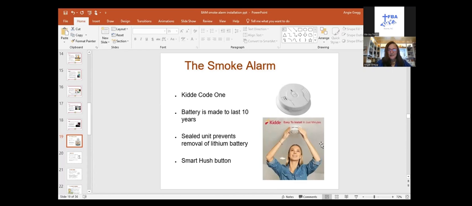So let's talk a little bit about the smoke alarm. The smoke alarms that we've got are the Kidde Code 1. The batteries are made to last at least 10 years, and they have a sealed unit that prevents the removal of batteries. As firefighters know, a lot of times you'll go in and wonder, did the smoke alarm go off? Well, they don't know, and we'll check it and the battery's been pulled out, maybe for a toy at Christmas or just because you had some nuisance alarms. So you just pulled the battery out so it wouldn't keep going off. In these alarms, you cannot remove the battery. If you remove the battery, you destroy both the battery and the alarm.